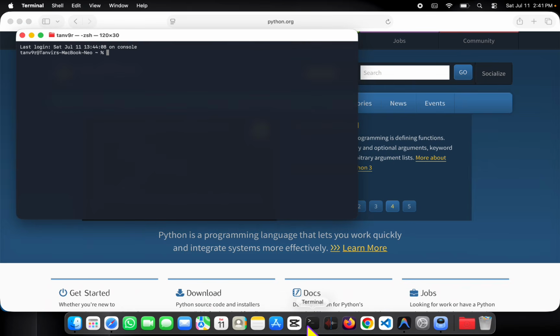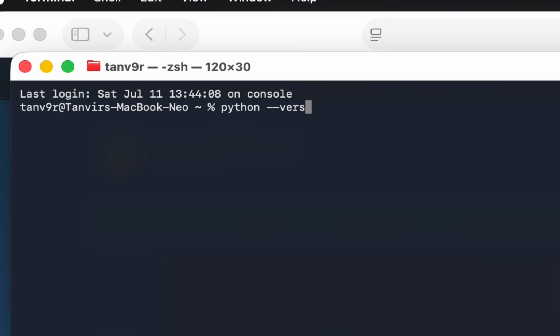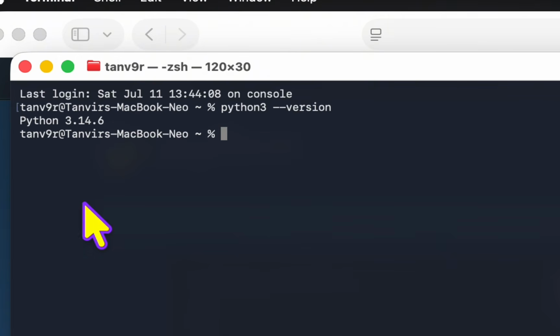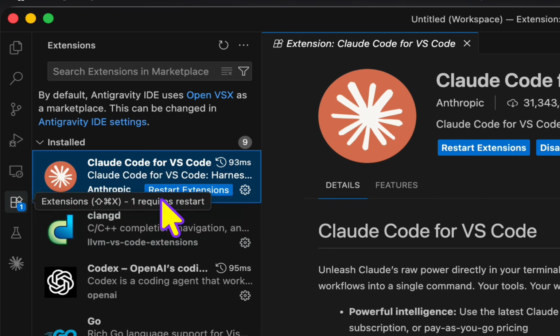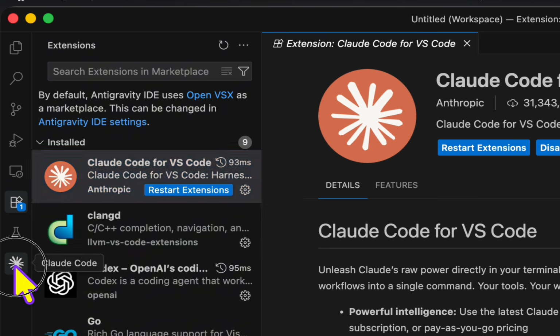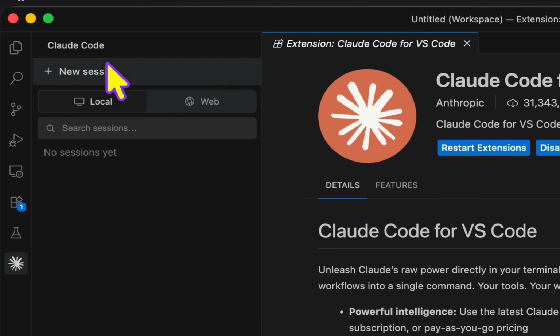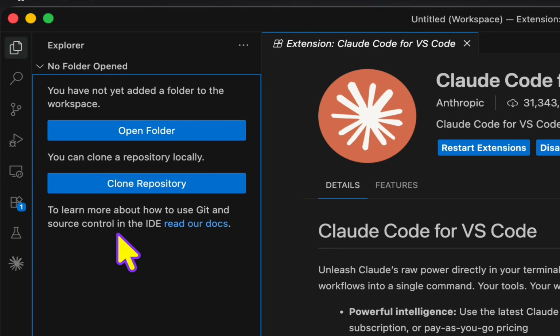Now, make sure you have installed it. To make sure that you have installed it, you can say here python --version. Now, if you are on Mac OS, you have to say here python3. Then you will get the latest Python 3 version you have installed. Here you can see when I install it, under this extension section, I have the Claude Code chat option also. And here you have to log in through your Claude account, and then we'll add a folder here.